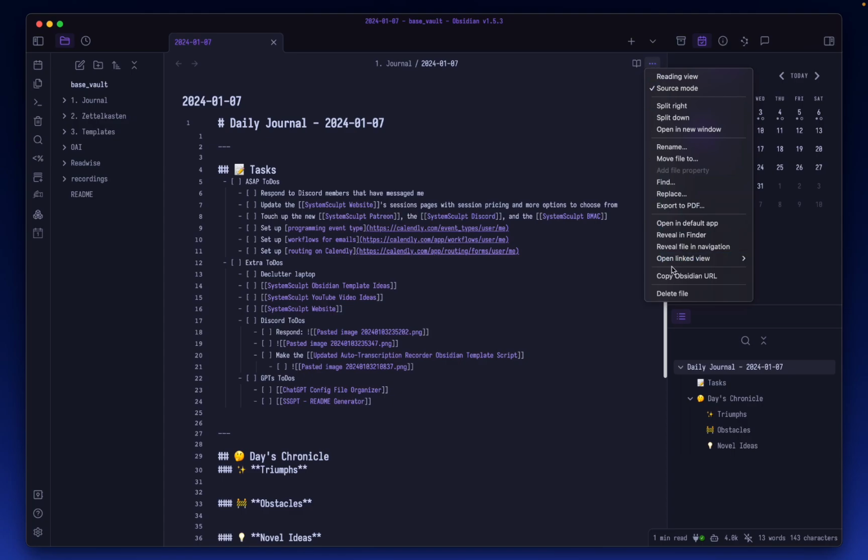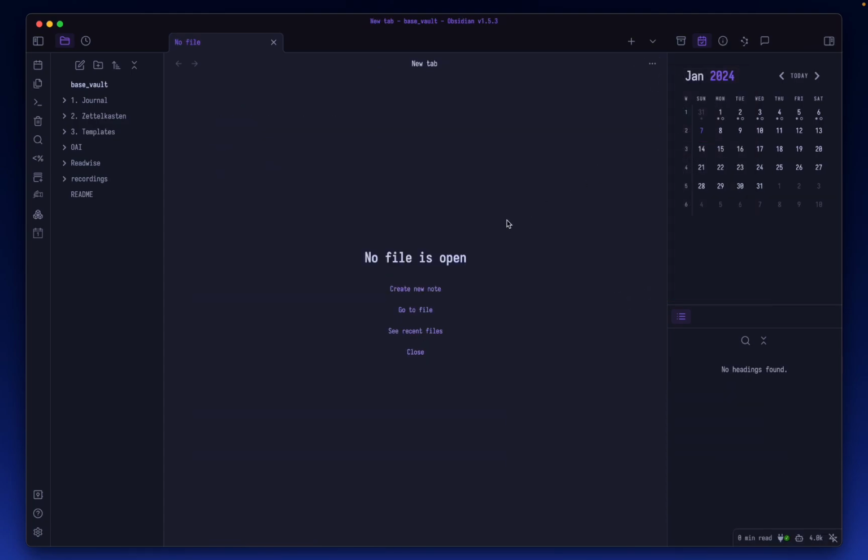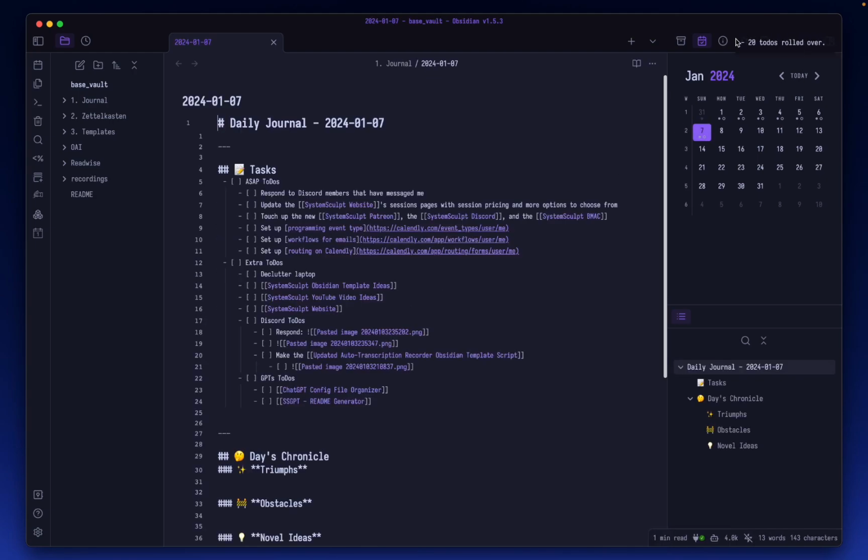Here, let me do that one more time just because I want to show you that when you do the hotkey combination, or you create the notes, you have a little notification here that says X amount of to-dos rolled over. Now look, I get it. This plugin is extremely simple. It doesn't allow for a lot of modification, and that's actually something that I love about it.